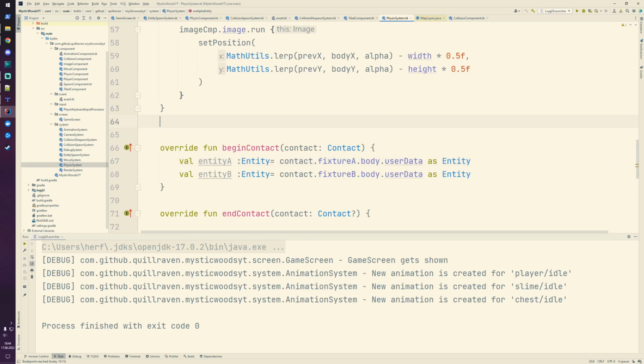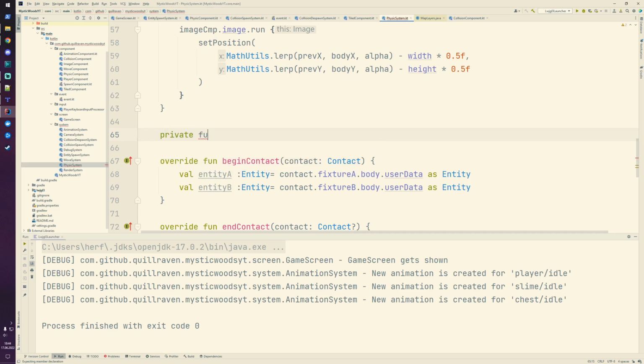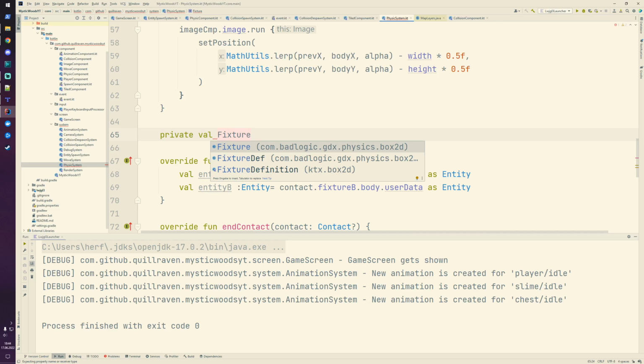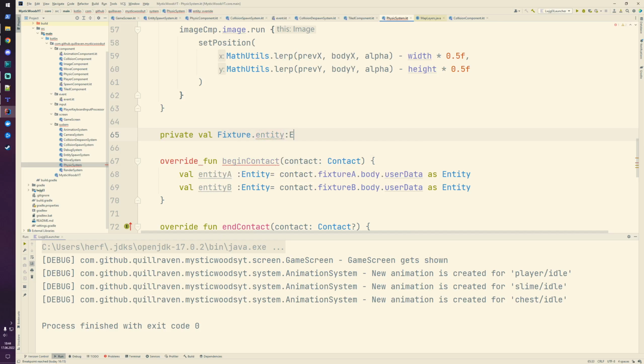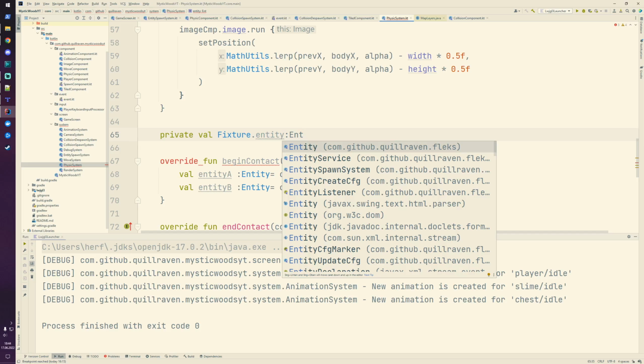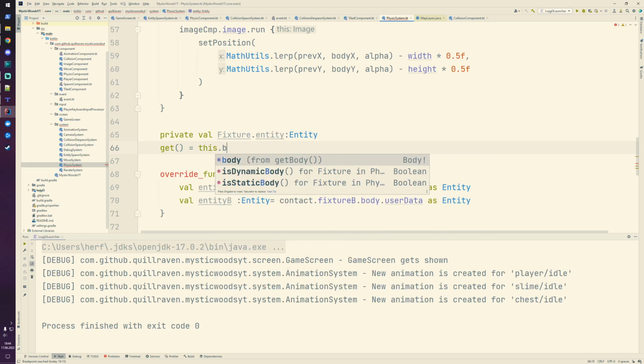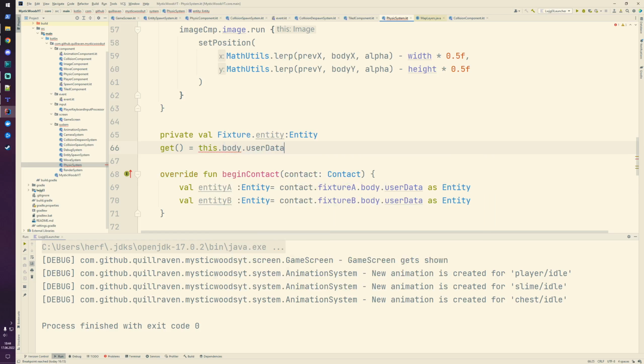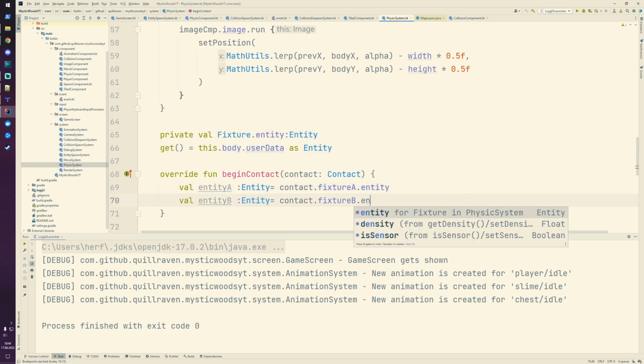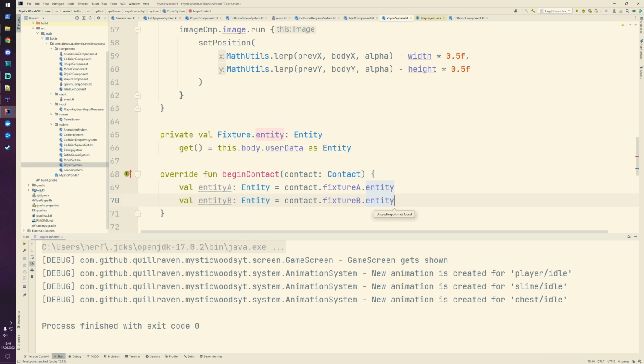So why not improve on that and write a utility, or an extension property in that case. From a fixture we get an entity, which returns an entity. There we implement the getter, which is simply from the fixture, the body, the user data, and return that as an entity. Then below here, we can simply write fixture A entity and fixture B entity. So that's already quite nice.